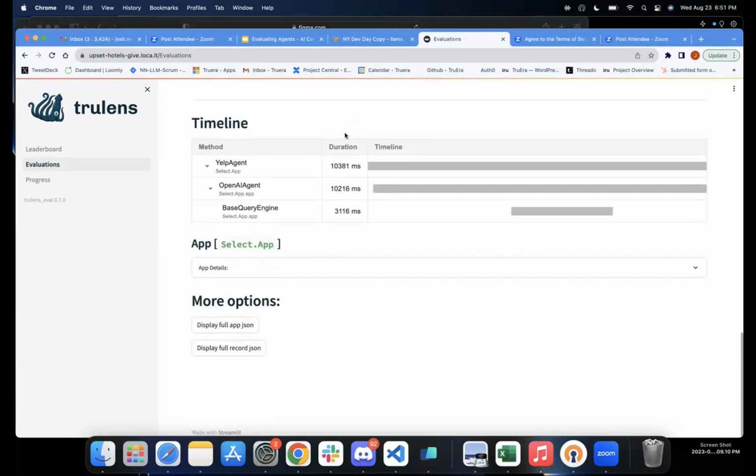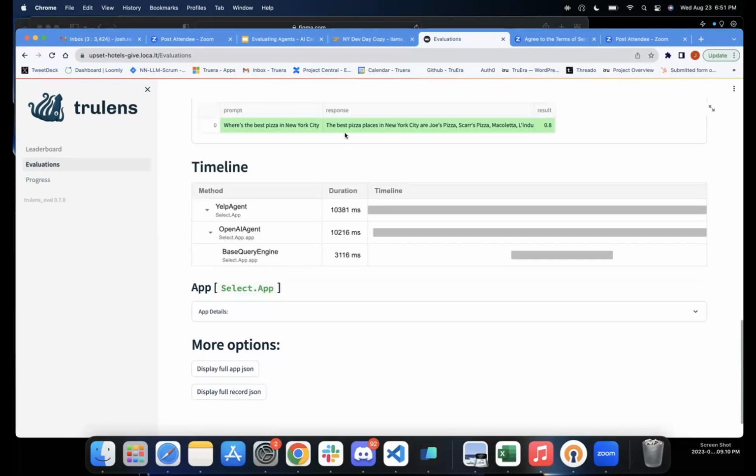The last thing I'll show you is that we can also see a timeline of how this app is working. We have our Yelp agent. The first thing it does is call the OpenAI agent, which is going to run the whole length of the rest of the app. And then in the middle, we use a query engine. And that pretty much covers it.